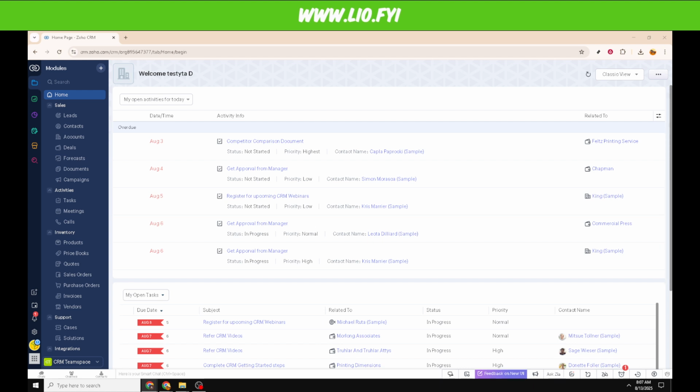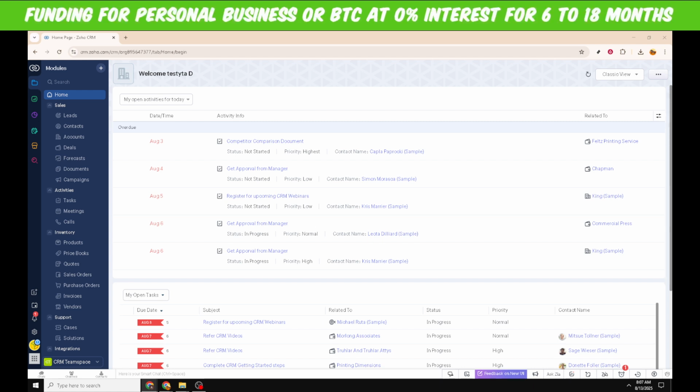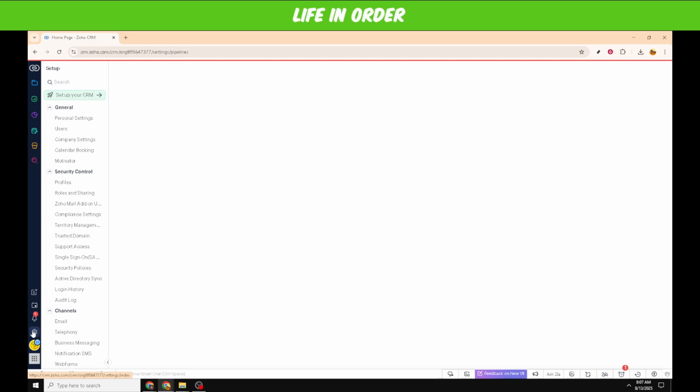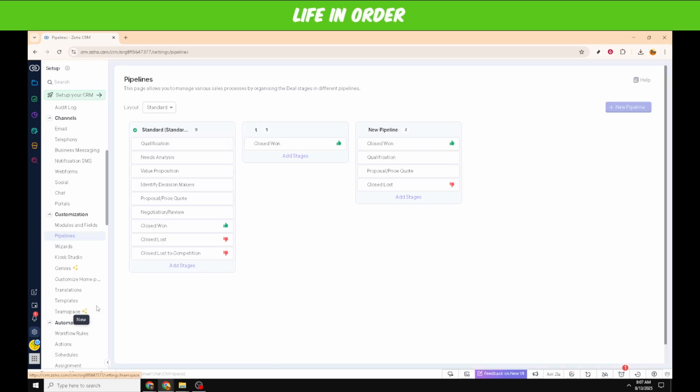To begin, navigate to the Zoho CRM homepage. This is your main dashboard and the starting point for setting up your sales funnels. Once there, find and click on the Setup option. This link will take you to a range of customization options for your CRM, allowing you to tailor the system to your specific needs. Next, locate and select Pipelines.